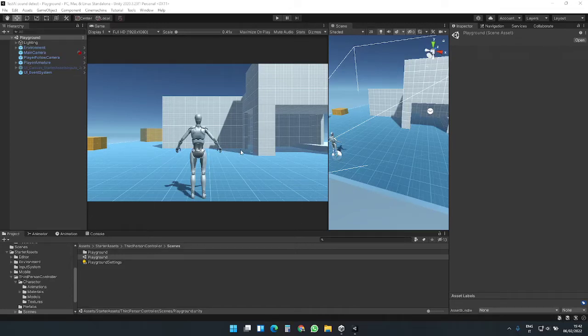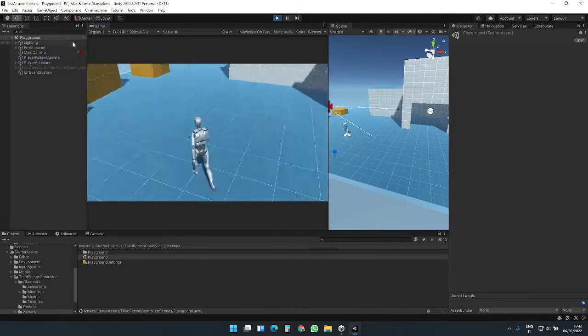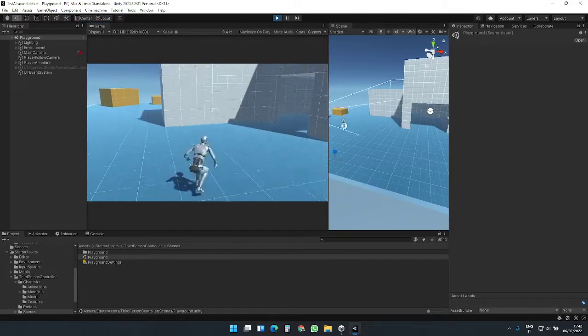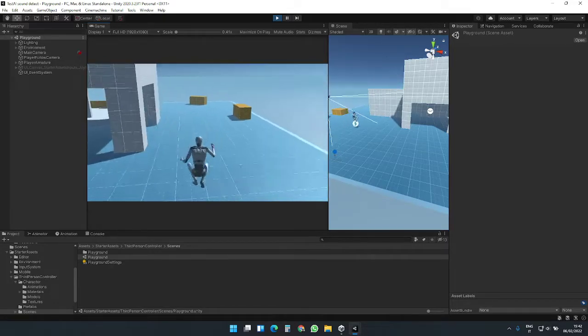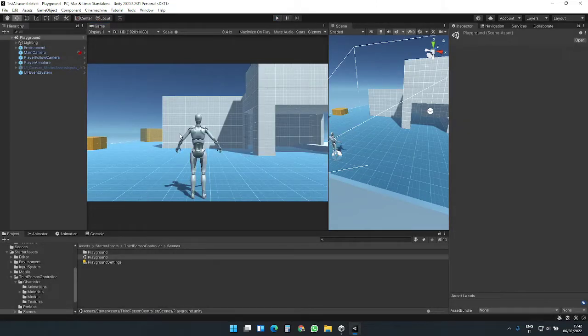Okay, so I imported the starter asset from a Unity store. It's a free asset if you want to go take it. I will test one second to be sure that everything is working around here. So as I can see, the player is working. Okay. I will try to make an AI in this scene.